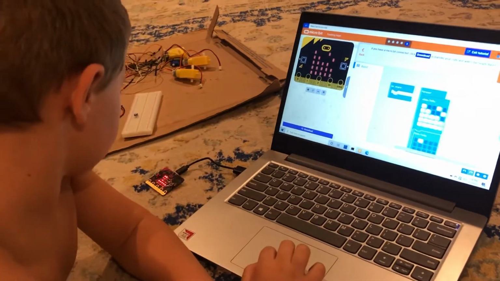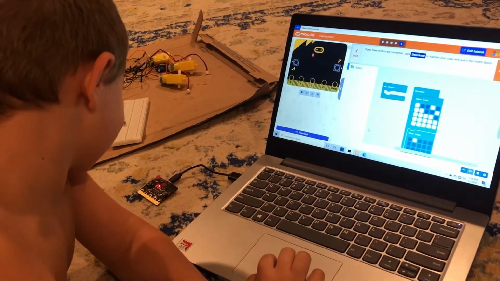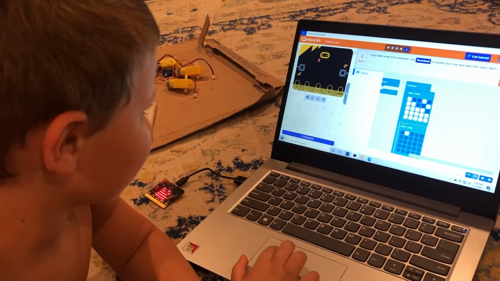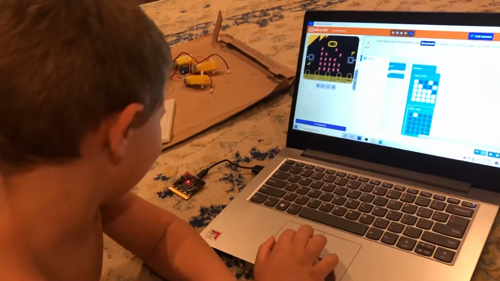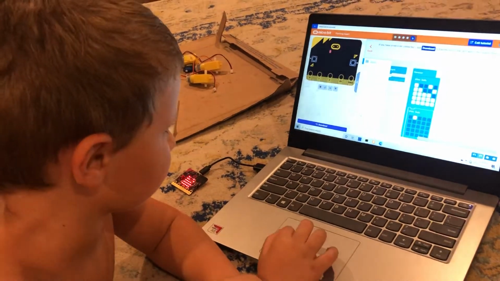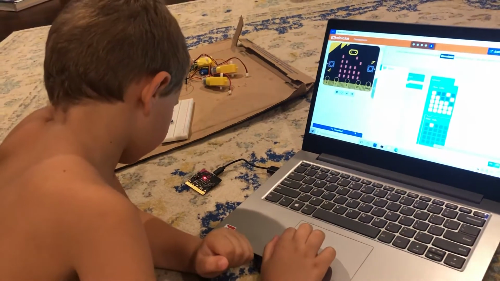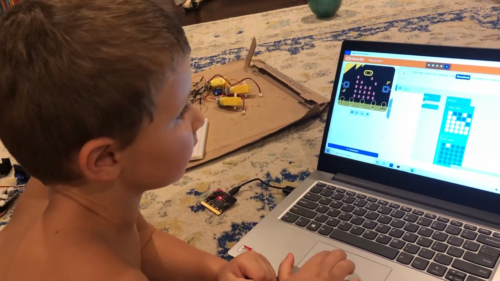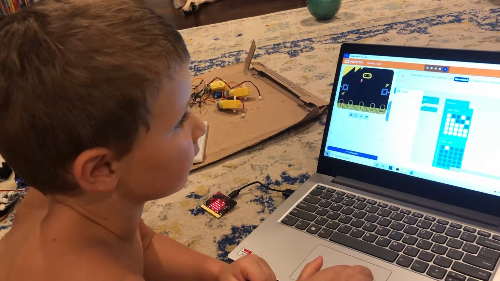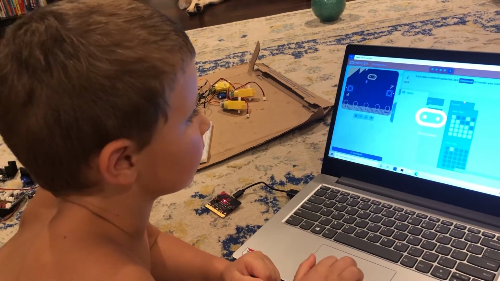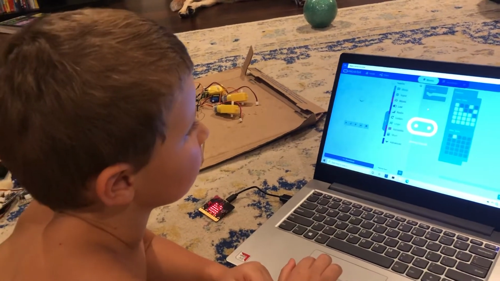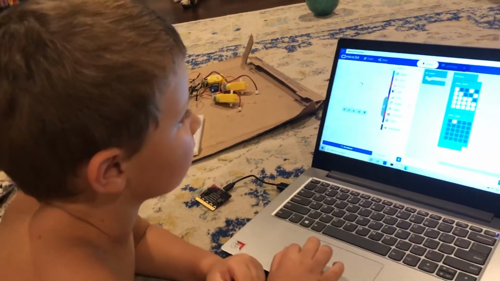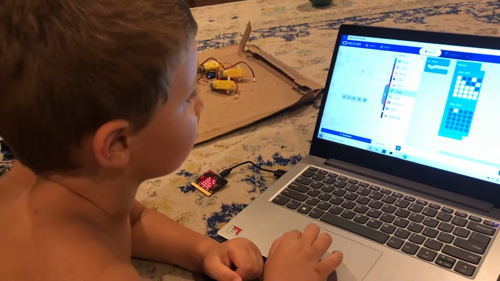Now look at your microbit. It's doing the same thing the computer's doing on the screen. You just programmed it to do that. And then when you're done, you can click finish on the tutorial. Do you see where it says finish? So what it does is these tutorials teach you how to do different things on the microbit. It's just all the stuff I know how to do.